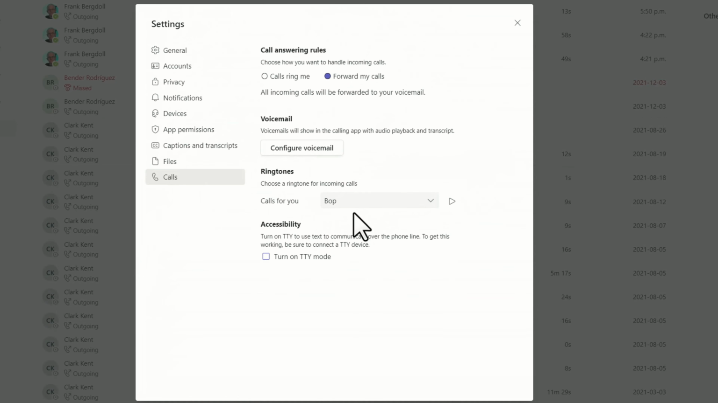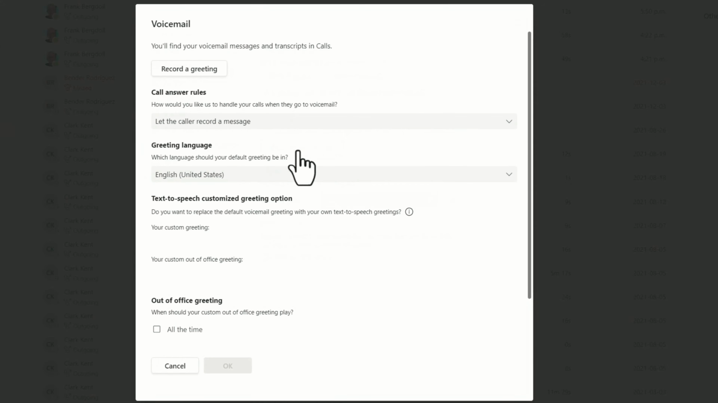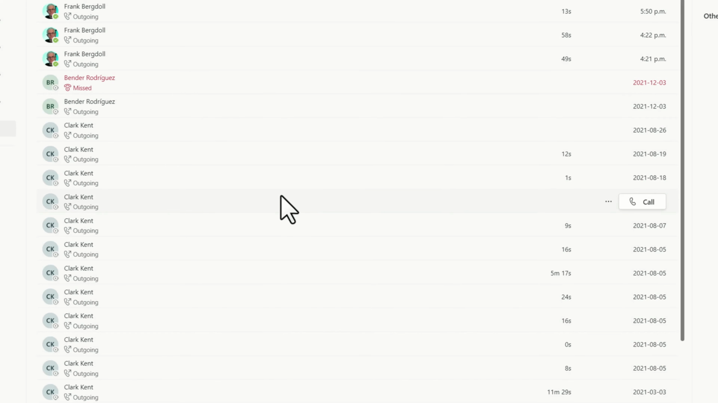Now you'll notice here that if I go into configure the voicemail, it's going to give me a number of different options. I can record a greeting. I can even type in a greeting and have it do text to voice in order to play that greeting when somebody comes into voicemail. So in my case, if I choose recording a greeting, it'll bring up a keypad. It'll bring up a meeting, but it'll be just like a regular phone.